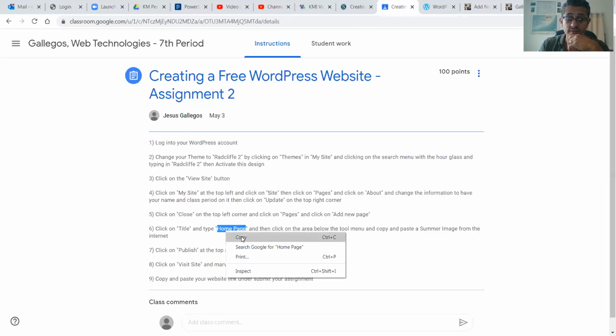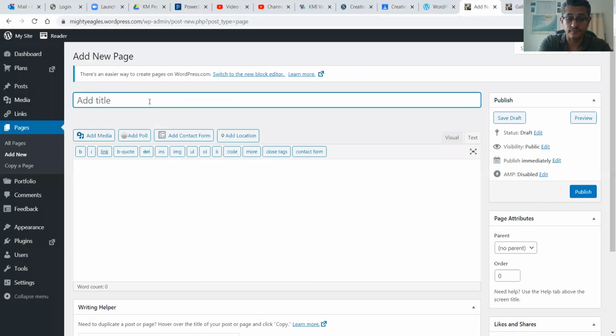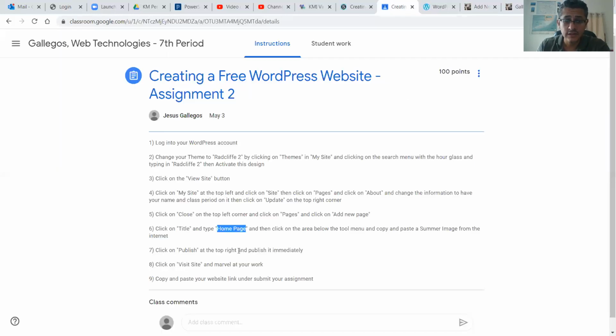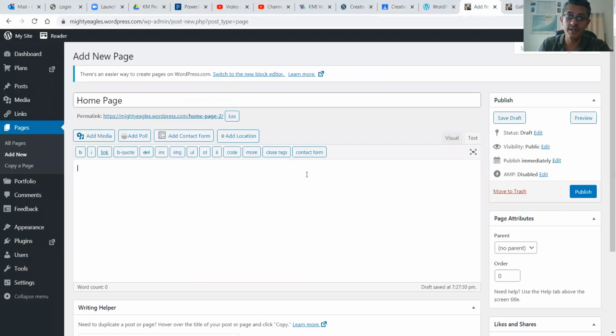All right, so I'm going to copy this, go over here, home page, and then what else? And then click on the area below, summer image from the internet. So you would go to the internet, copy and paste or download, save this for educational purposes. I advise that you choose a summer image from a public domain website.